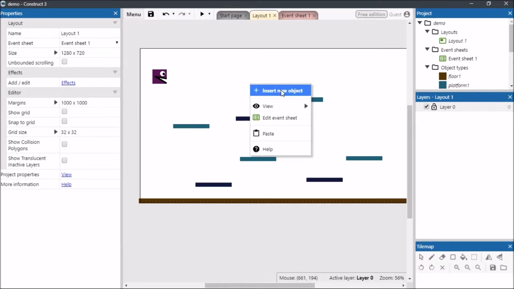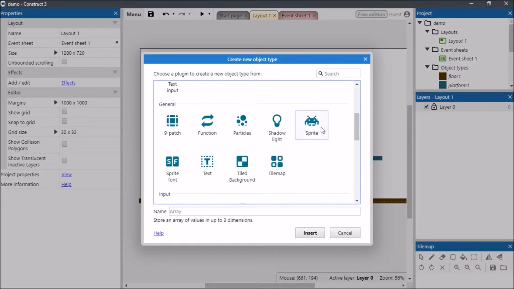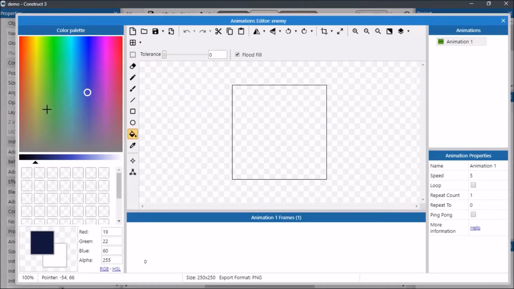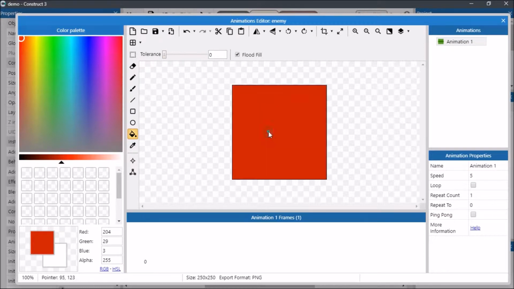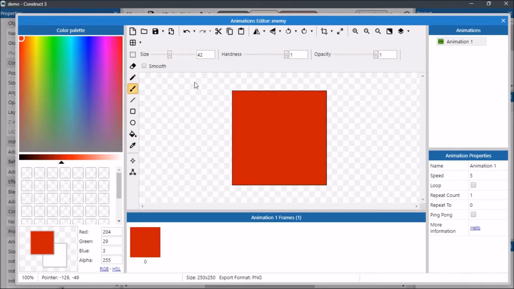For now, I think you should be familiar with the process. So enemy, and then click on insert. You can still use the fill bucket. This time maybe I want the enemy to look bright red in color, and the same process as we did with the player. We are still going to use the brush tool. Now for the eyes, I will just choose white. Maybe this one is a bit too small. Increase the size again. Yeah, I think that should be nice.